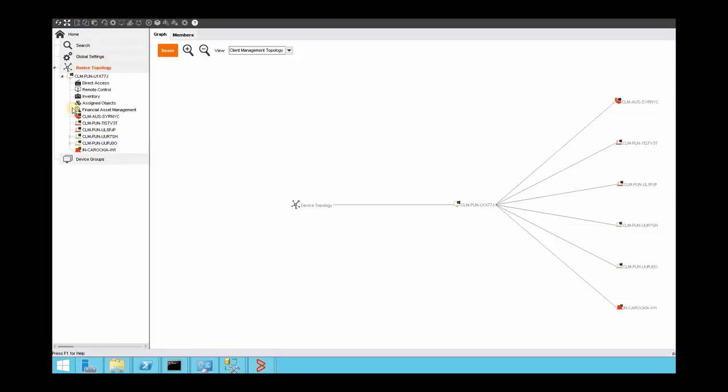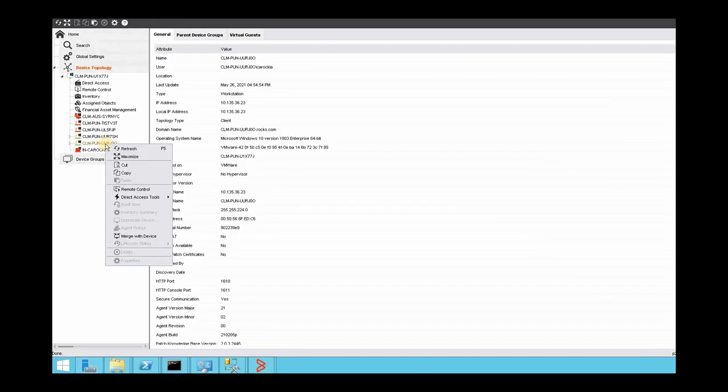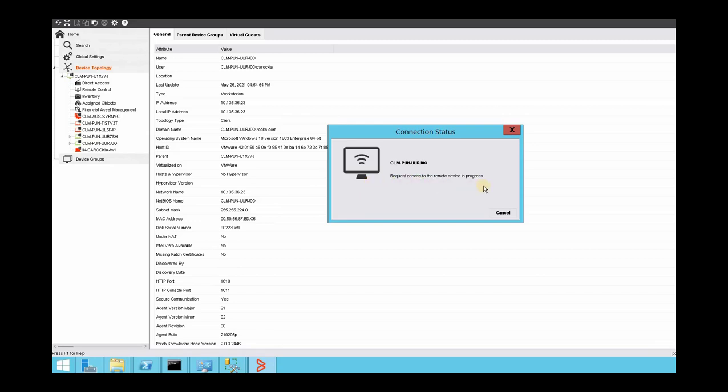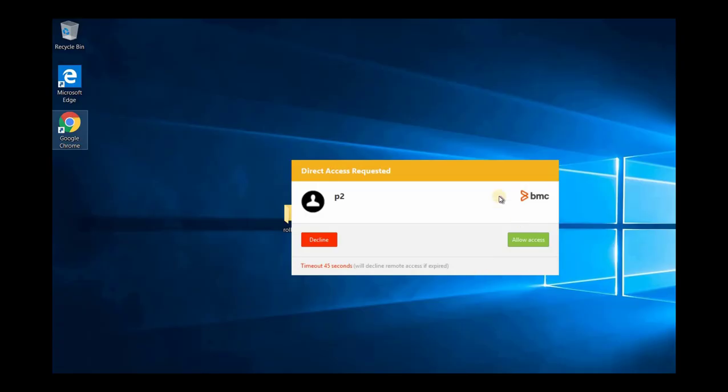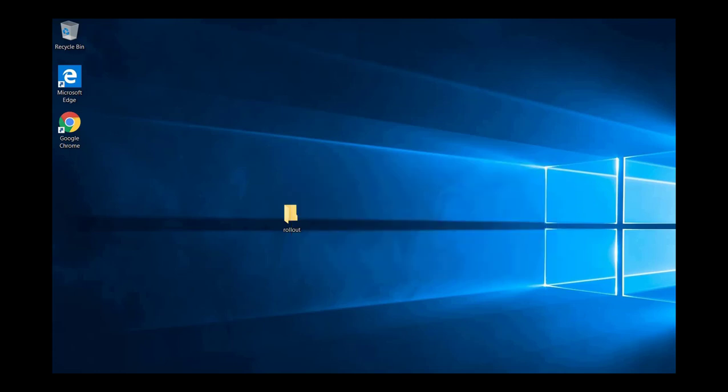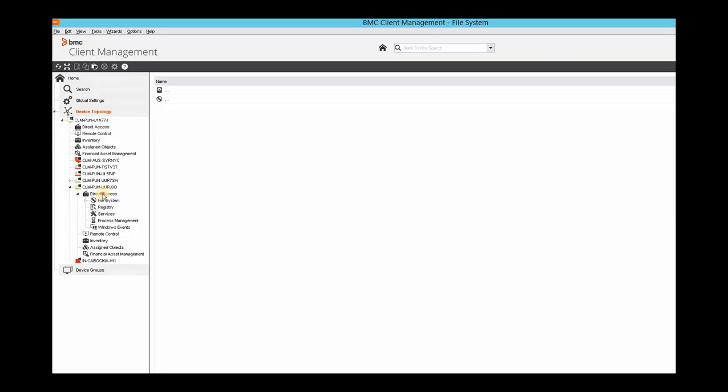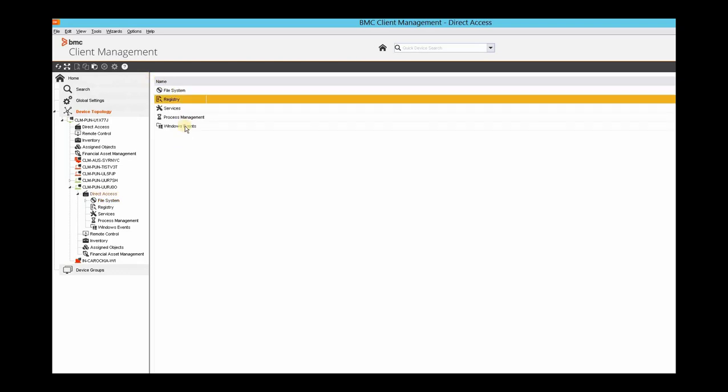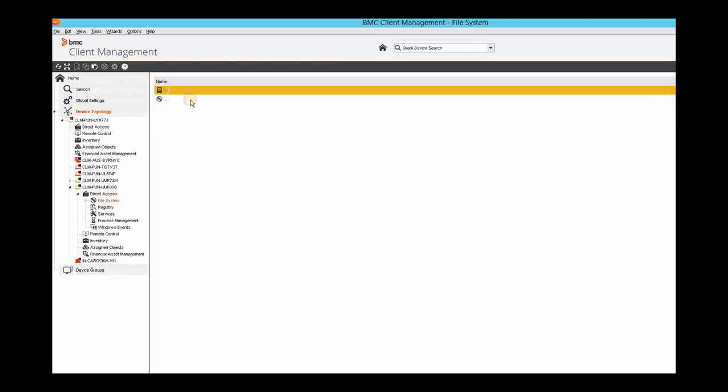So right click on any online device to check if the direct access feature is working. This is a pop-up that the administrator will see, and only when the target user acknowledges the access to his machine will this administrator get access to his file system. And this is the pop-up that the target user is going to see. We will allow access to the file system. And we can see that under direct access, all the information will get populated.